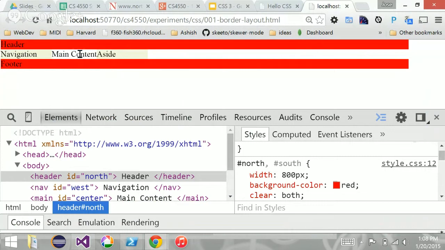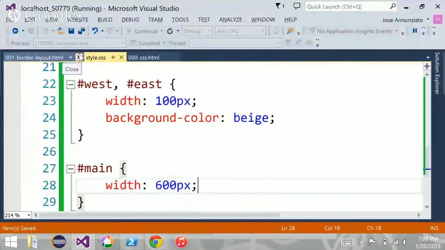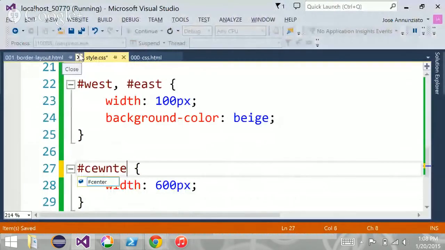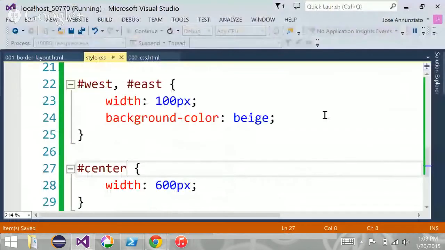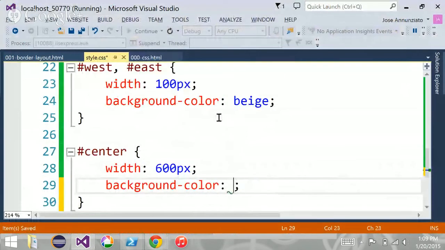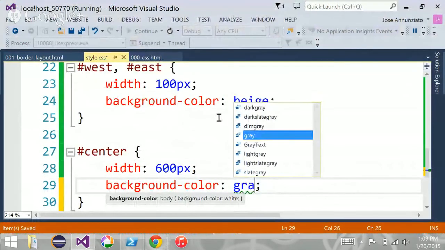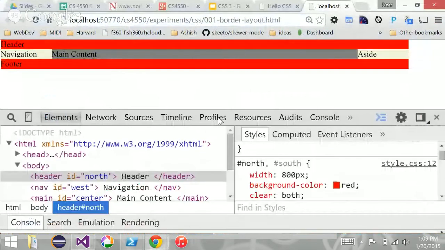And with, oh no, it's not main. What do we call it? Center. Center. Refresh. There it is. So notice that it's flush. The side is flush. We did our math correctly. I'm just going to change the background color just to make sure that it's rendering. So let's do light gray. Okay, so that's the main content.